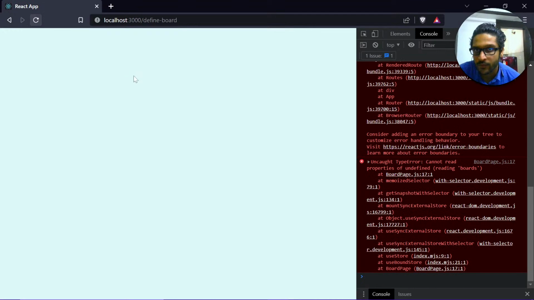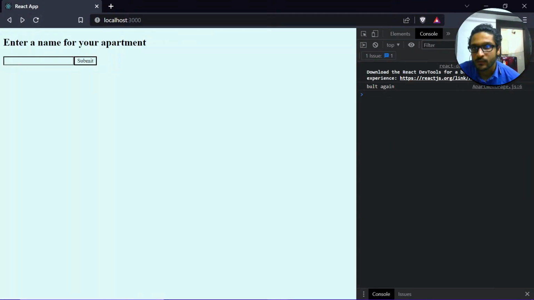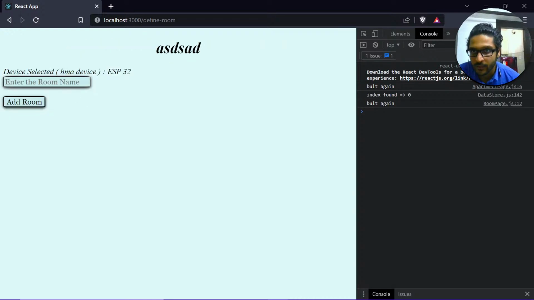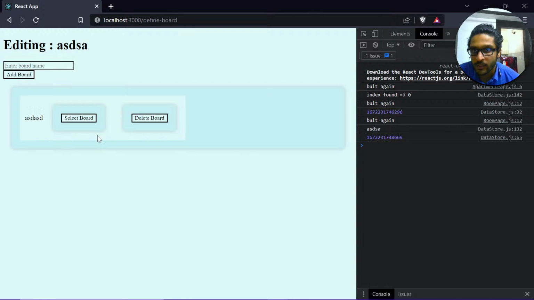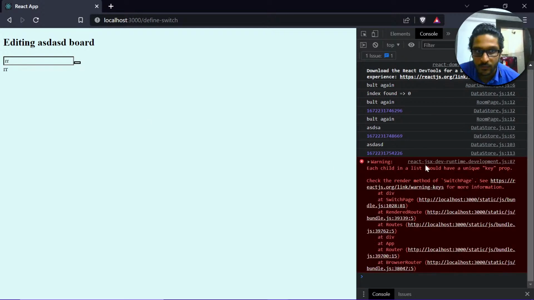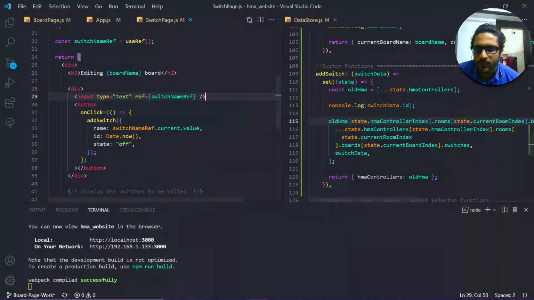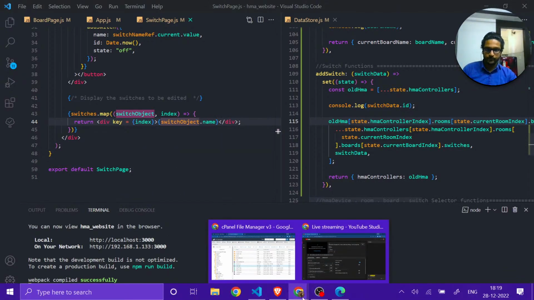Too many errors. Refresh. Submit. Select device. Add room. Add board. Select board. Good. Key prop. No issues. We can definitely do that. Key is gonna be the index so that it will stop crying.